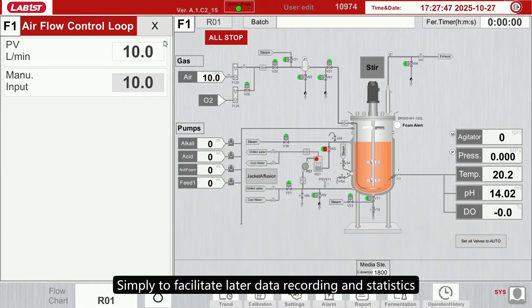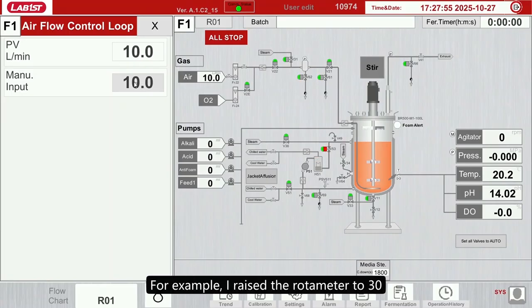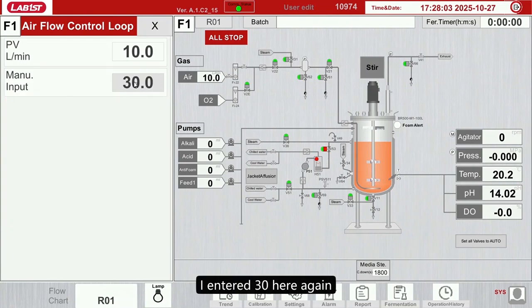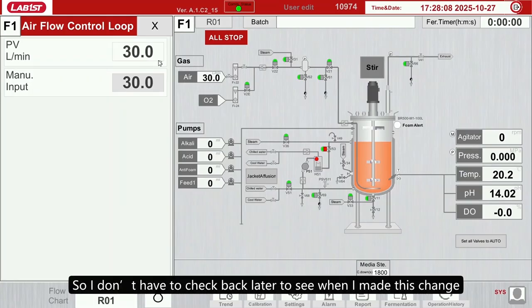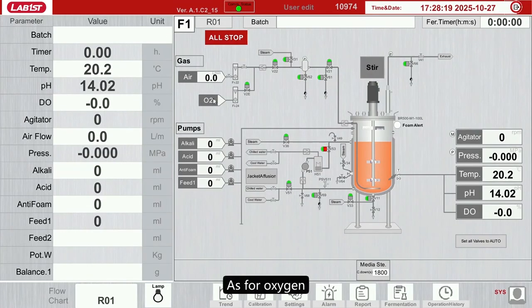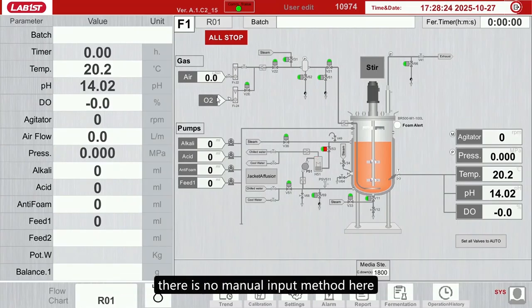statistics. For example, during the mid-phase of cultivation, I manually increased its value. For example, I raised the rotometer to 30. After I adjusted it, I entered 30 here again. Now, the software can record it. So I don't have to check back later to see when I made this change. As for oxygen, since it is controlled automatically by an automatic valve, there is no manual input method here.